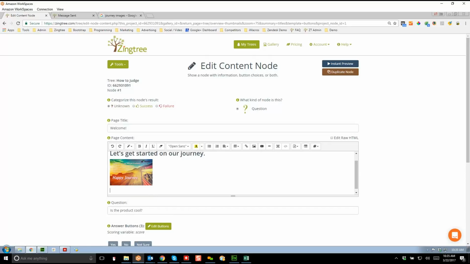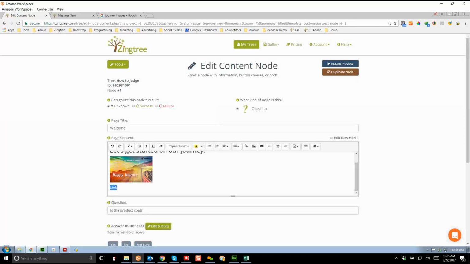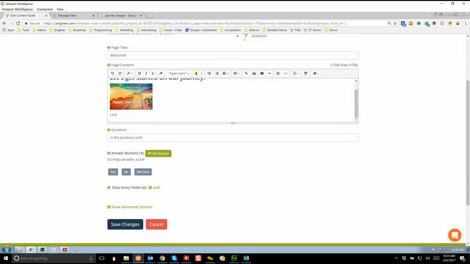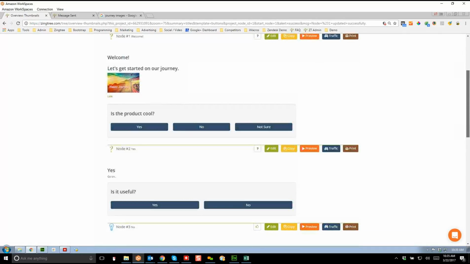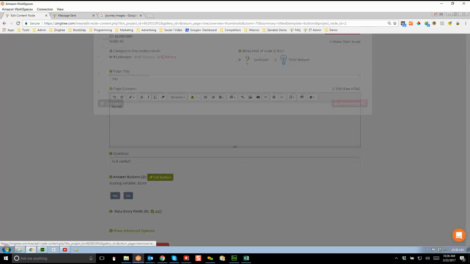So within here, you can do all the basic HTML editing, hyperlinks, etc., and images, videos. And again, for adding form fields, maybe on this page, since we passed the is it cool phase, we can add a data entry field.